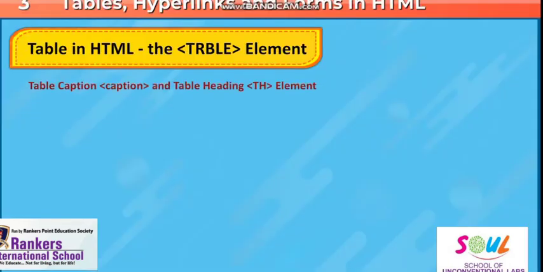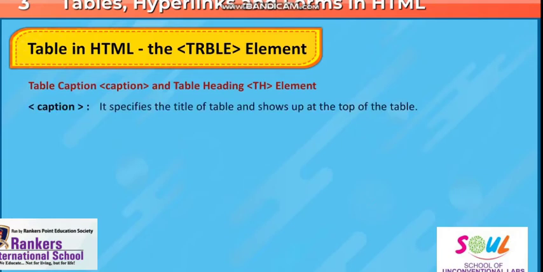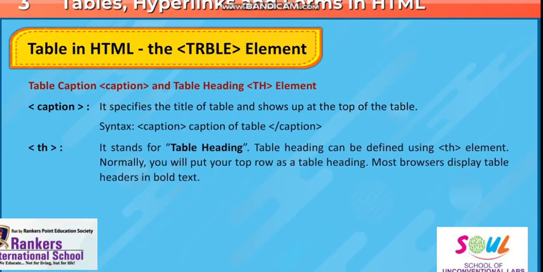Table caption and table heading, th element. Caption. It specifies the title of the table and shows up at the top of the table. Syntax: caption, caption of table, /caption. th stands for table heading. Table heading can be defined using the th element. Normally, you will put your top row as a table heading. Most browsers display table headers in bold text.